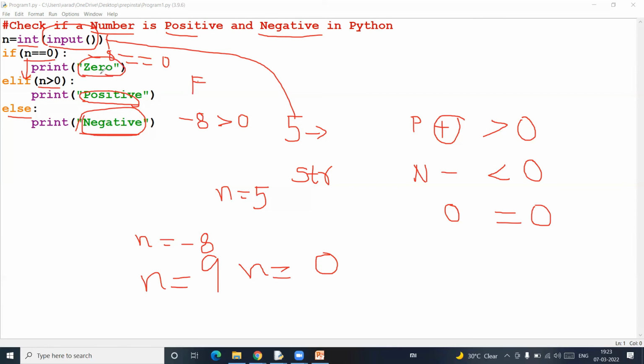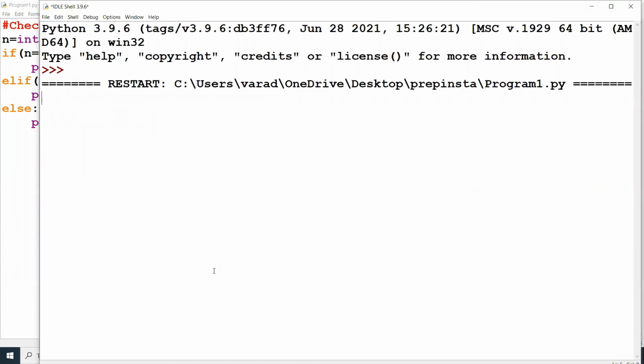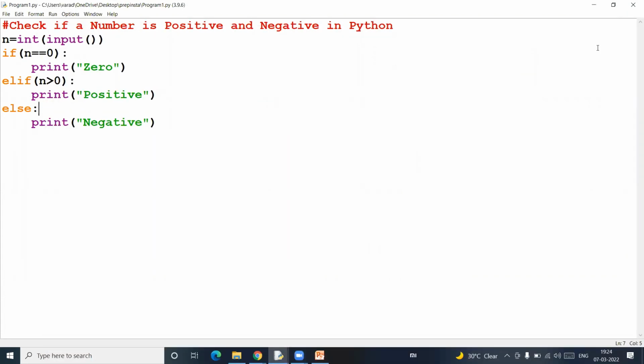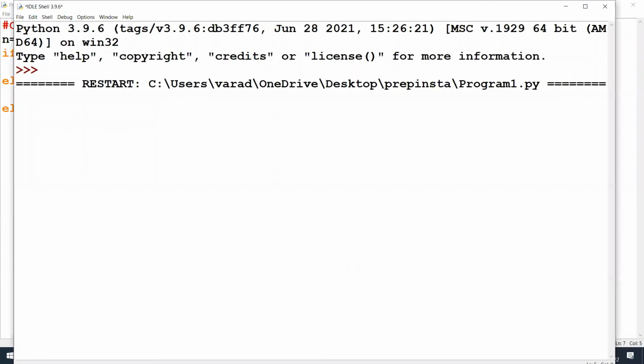Okay, now we execute this program. If I give minus 8, it prints negative. If I give 9, it prints positive. If I give 0, it prints 0.